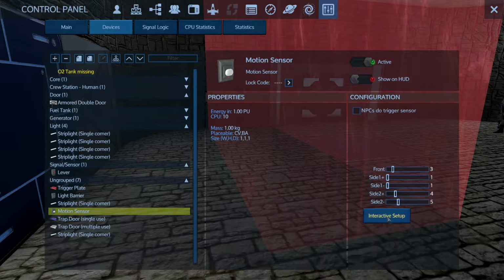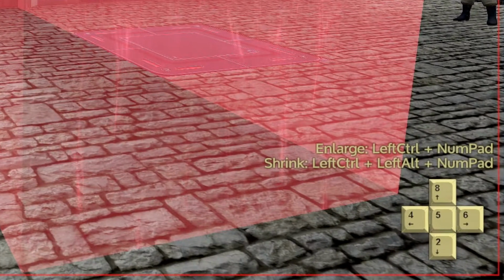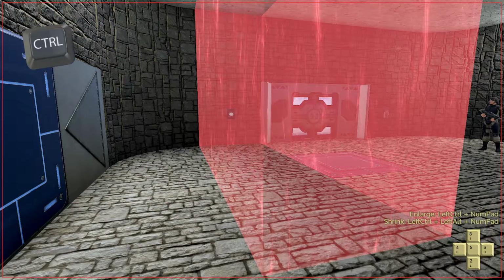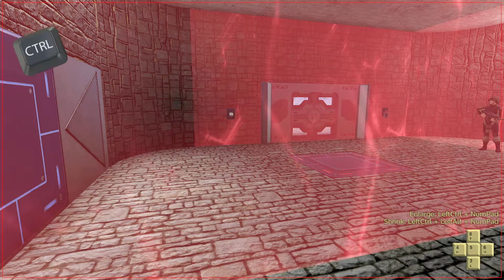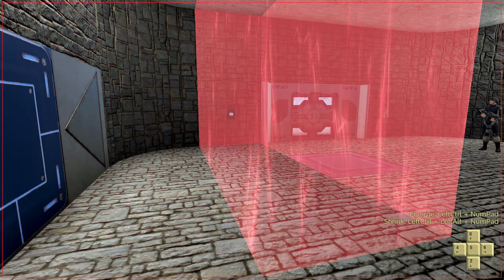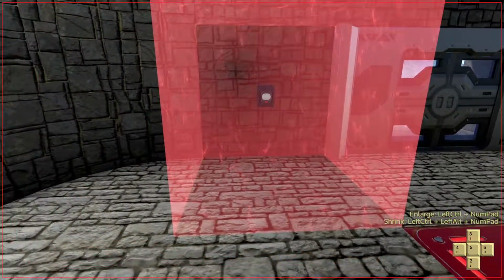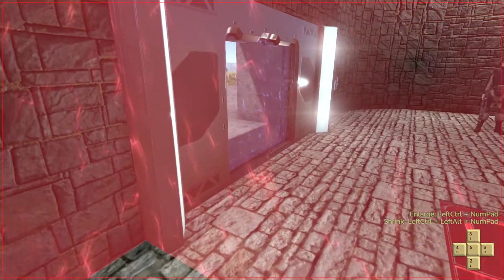You can always go with interactive setup. What that will do is it'll give you a little option at the bottom right to show you the controls on how to do that. Hold left control and numpad to make bigger in whichever direction you want. And hold left control and left alt to make it smaller. As such. And when I enter this little red area, which will not show usually, the door will open.